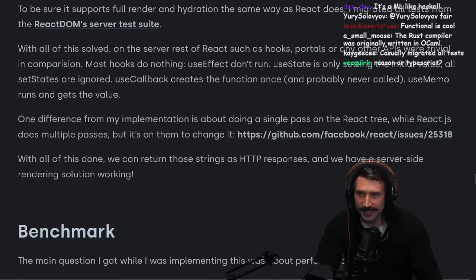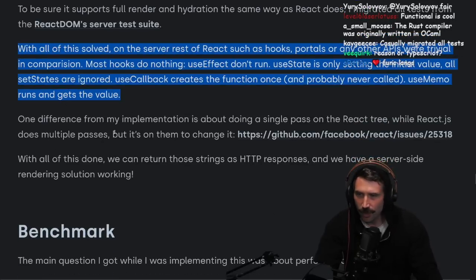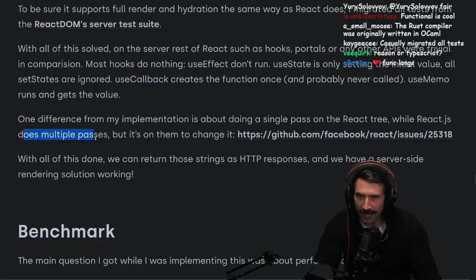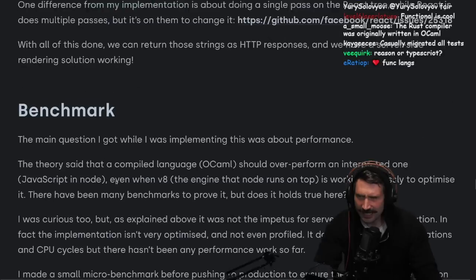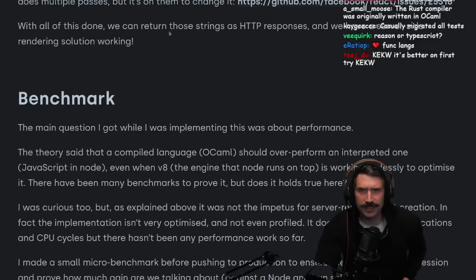Yep. Okay, this all makes sense. Yeah, because on the server, it's a bunch of nothings. That totally makes sense. One difference with my implementation is about doing a single pass on the React tree while React.js does multiple passes. But it's on them to change it. Oh, nice. With all this done, we can return those strings as HTTP responses.